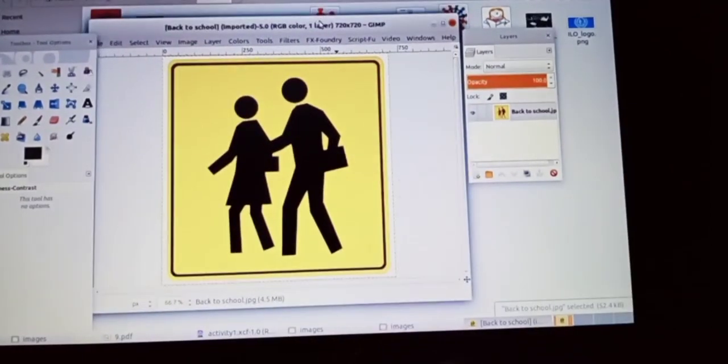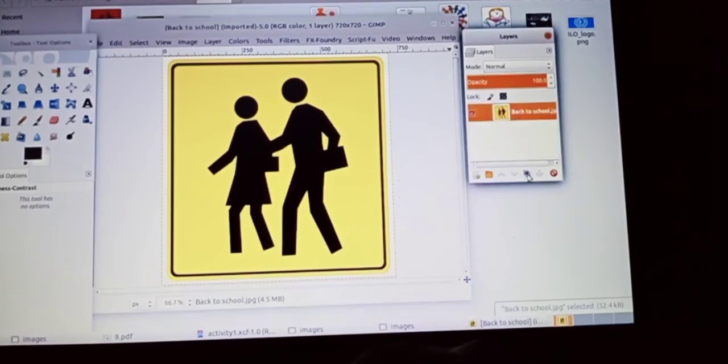Here the layer palette of this image is also opened. If you want to create a duplicate of this, this is the duplicate button. Click on that. Now the duplicate is created.